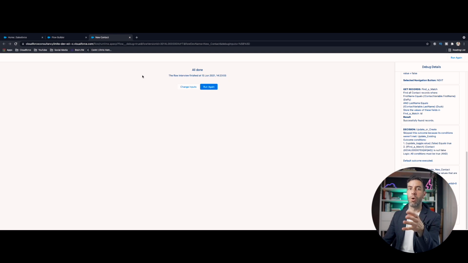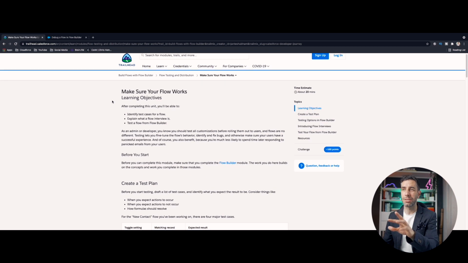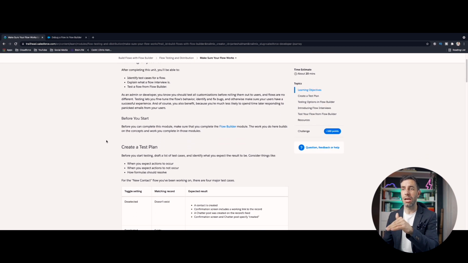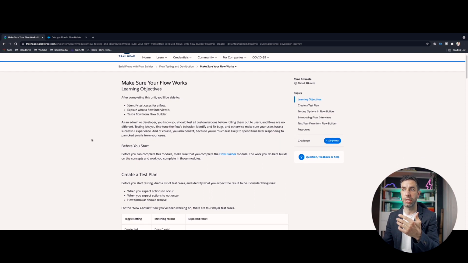It's really good. One thing I would add as well is that this is debugging to effectively see if your flow works. However, it's not full testing. So what you want to do is figure out logically, does it work based on the requirements? If you go to Trailhead here, and this is a good example actually, in the make sure your flow works section, you could search for that in the Trailhead search.